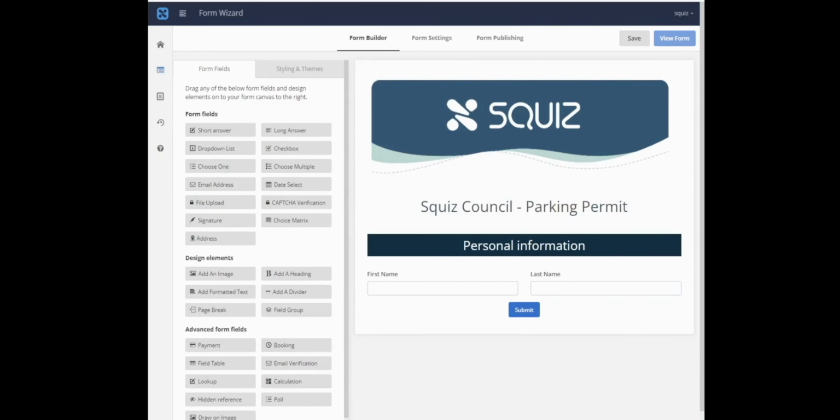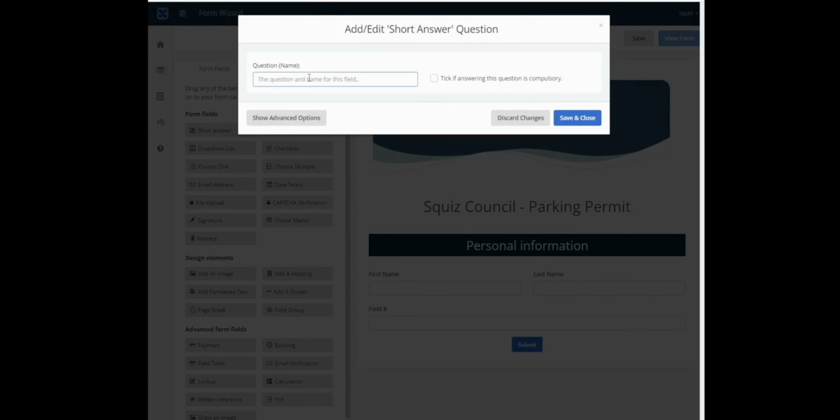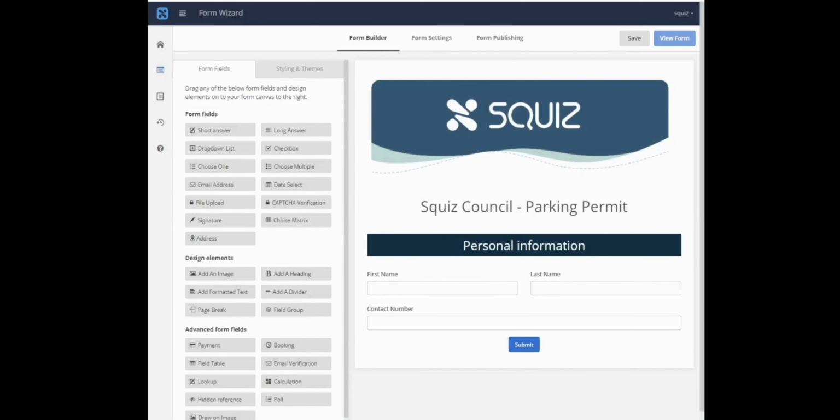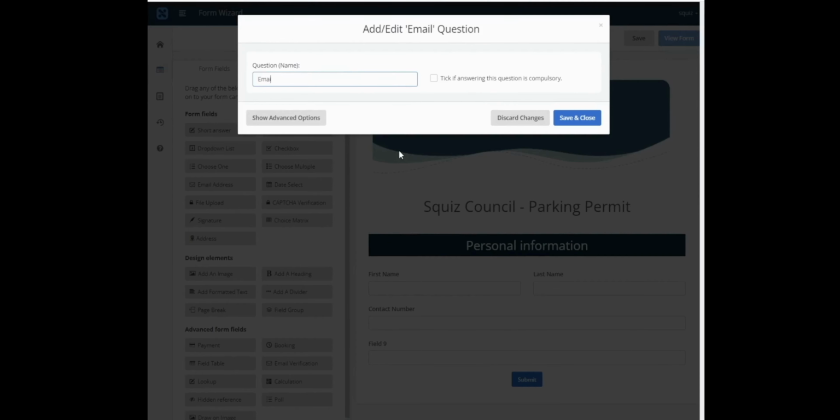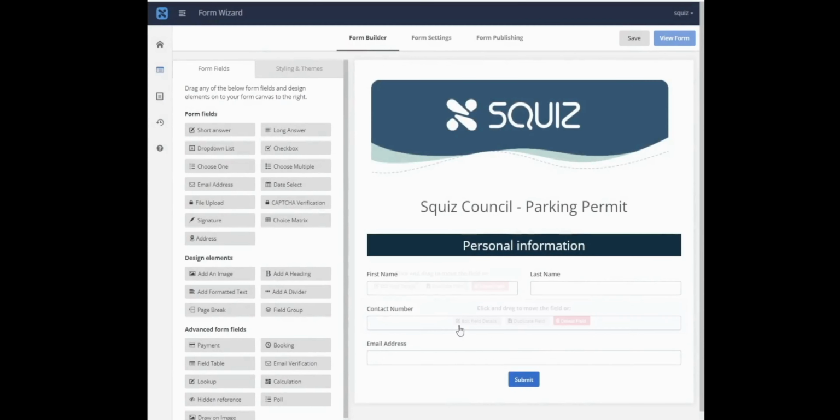Next, I'm going to start adding some metadata fields in here. We're going to need to grab a phone number. We want to capture the email address too. So for the email address, we have a field that is part of our validation. So this will actually validate that your customer is entering a proper email address. And of course, with every permit form, you also need an address field.